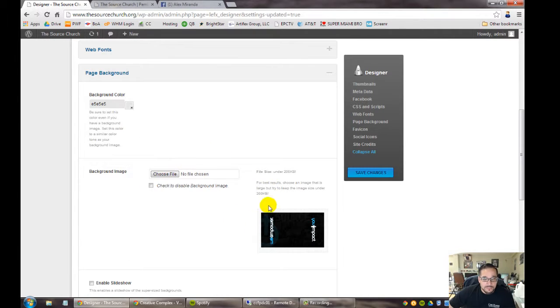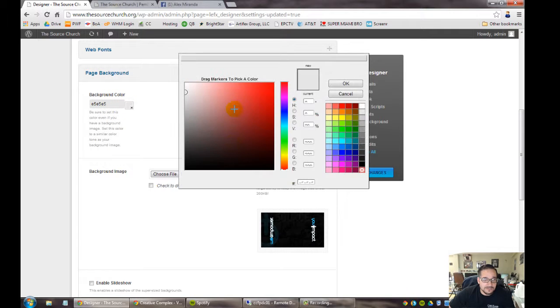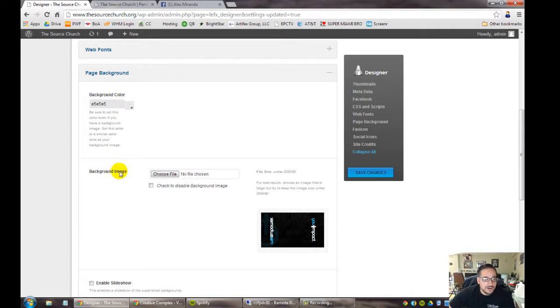And if you don't want an image in the background, you just want a color, then you can change that here and select a new color. But we've selected a background image because it makes it more impactful. So you put a new image and you click save.